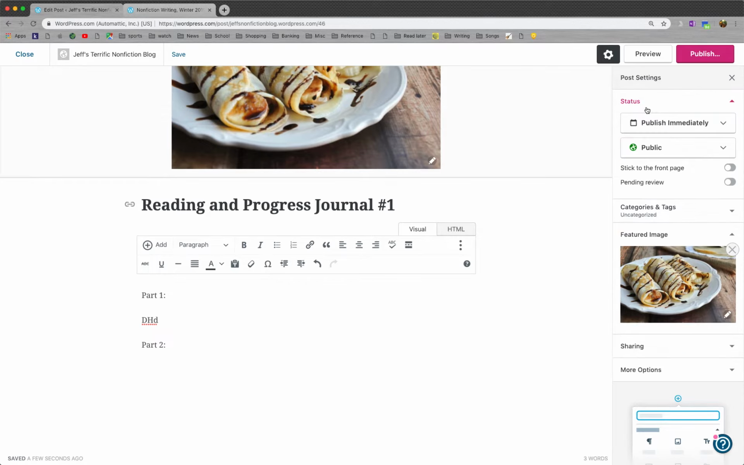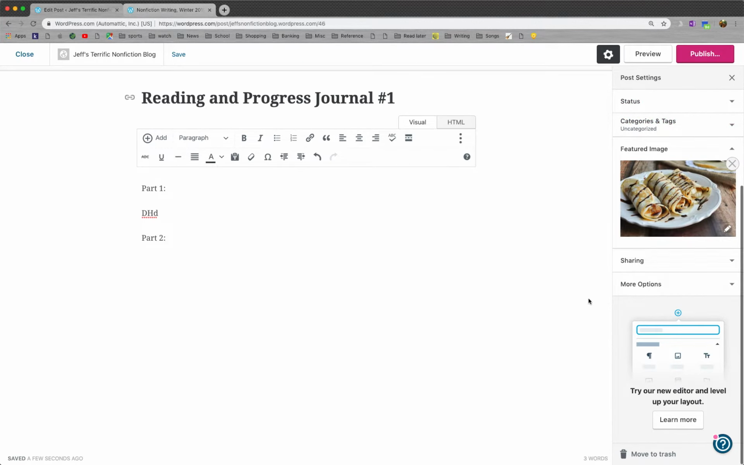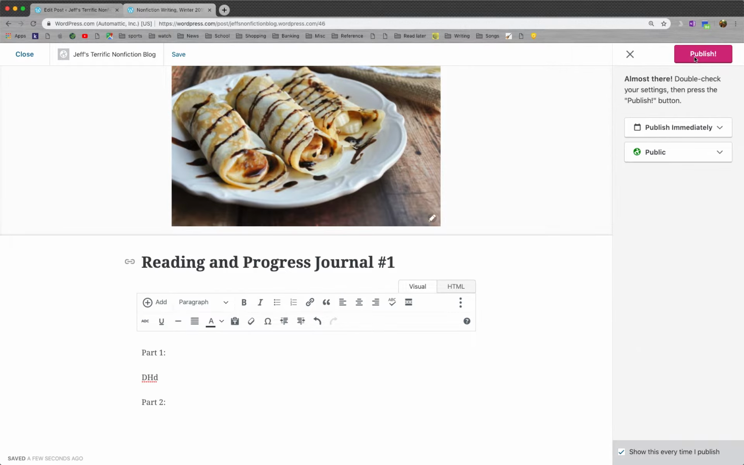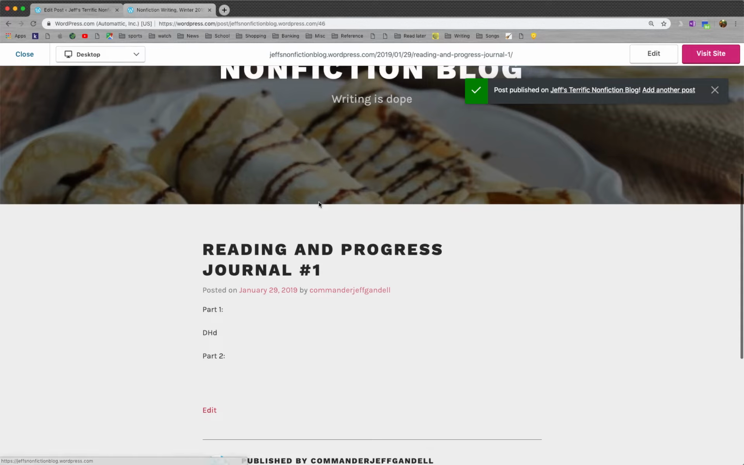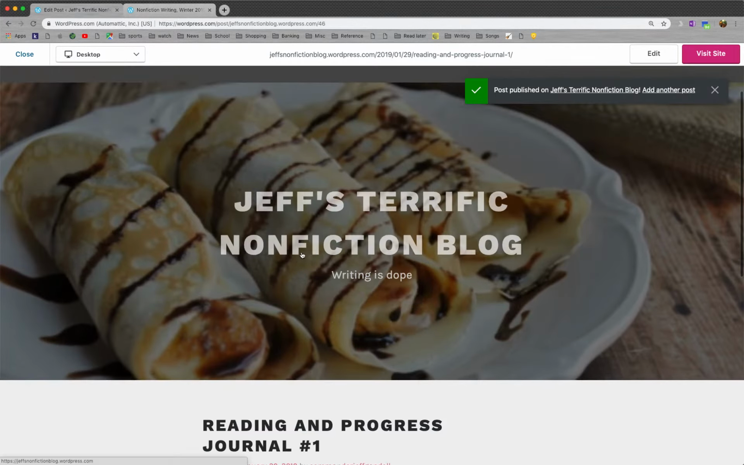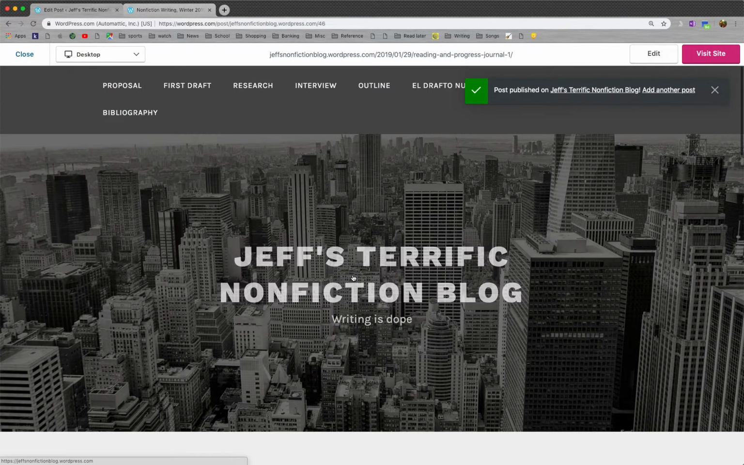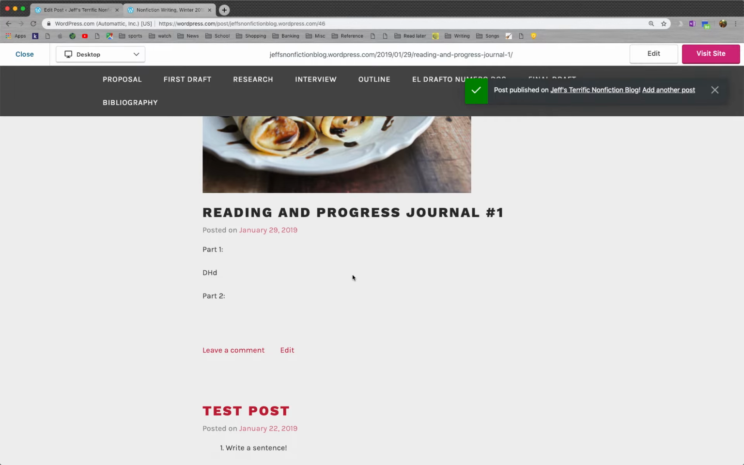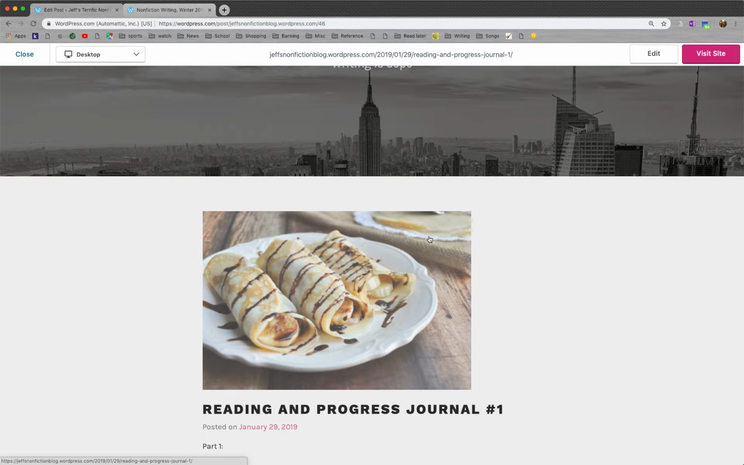You don't need to worry about status or categories. None of that really matters. Just click publish, and you should see it on the main page of your blog. If you click on the title, it should be there. If it doesn't appear, let me know in class. There's an easy way to make sure that it does appear, but the default for most themes is that it just appears there. And that's it.